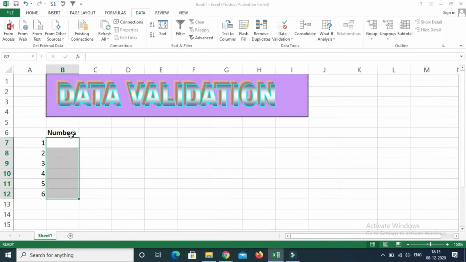Okay, so to do that, you need to select this area. This is very important. If you click only on one cell, the data validation will be applicable to only that cell. So you need to select the whole entire area where you want the data validation to happen. So I'm selecting all this.